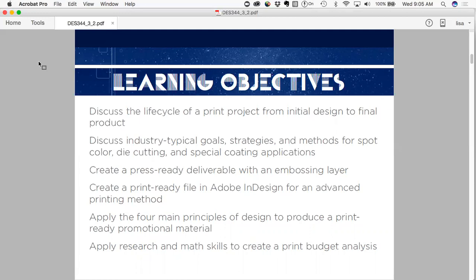Ooh, a little bit early in the morning to say all those words together. Apply the 4 main principles of design to produce a print-ready promotional material, and then apply research and math skills to create a print budget analysis.